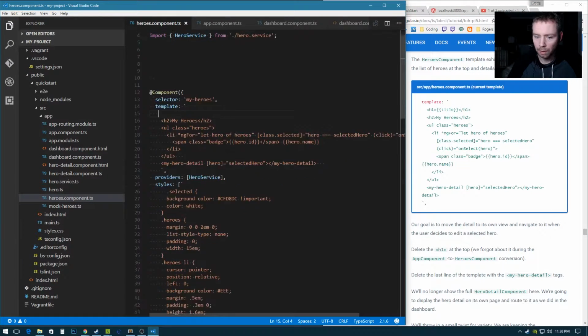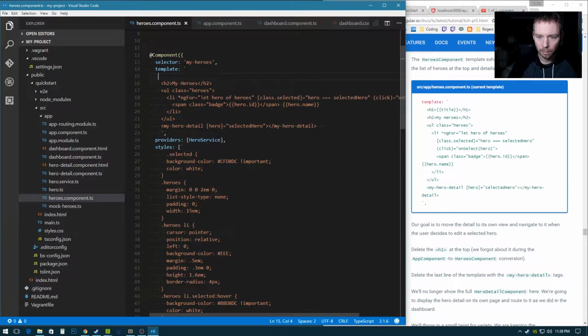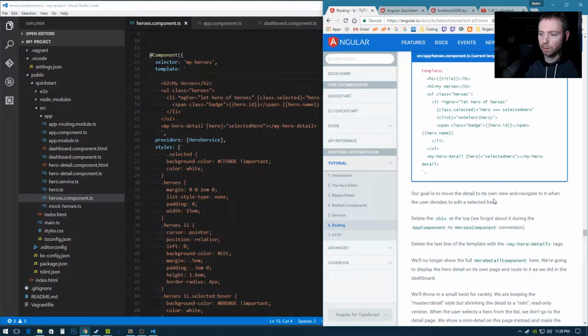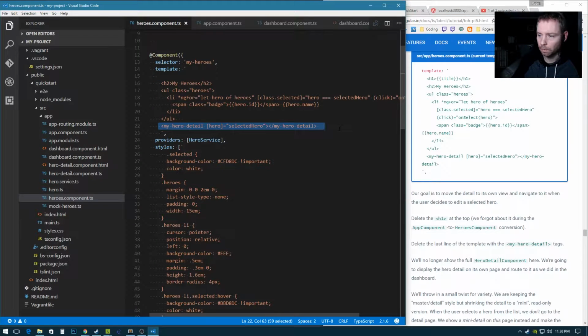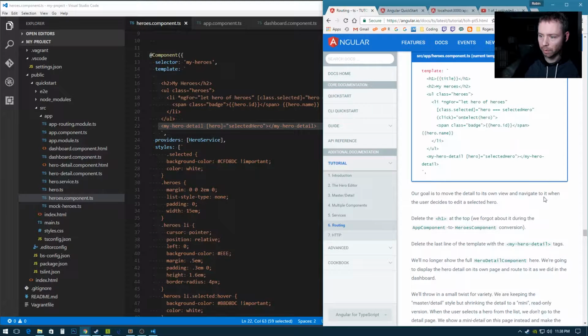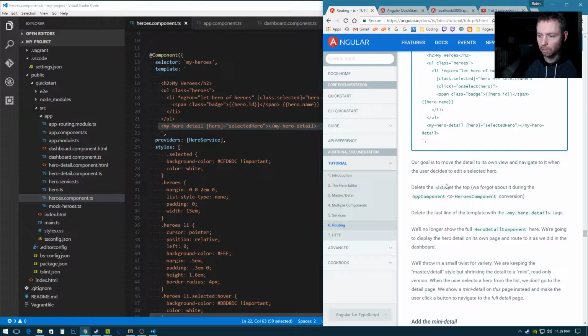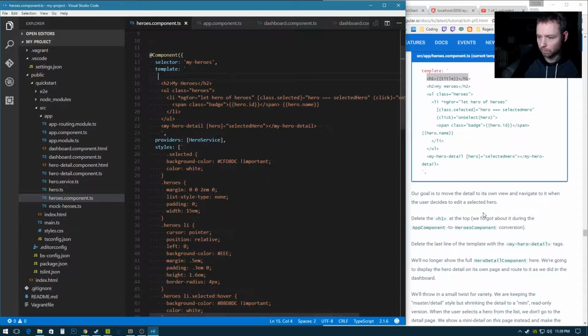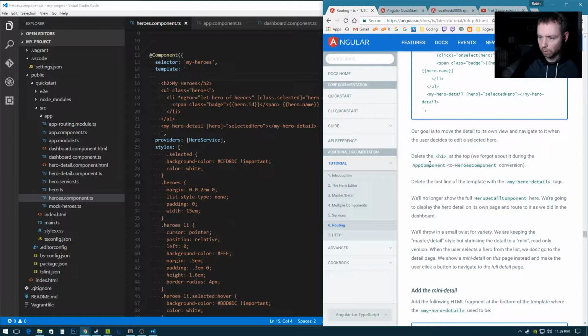So we have a template up here where we have a list of heroes. Our goal is to move the detail to its own view, and navigate to it when the user decides to edit a selected hero. Delete the H1 at the top. Oh, I already did that earlier, I think. Yeah, I already did that earlier. Okay, we forgot about it during the app component to heroes component conversion. Aha, I didn't forget about it.